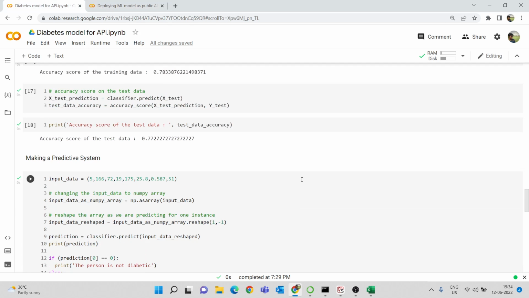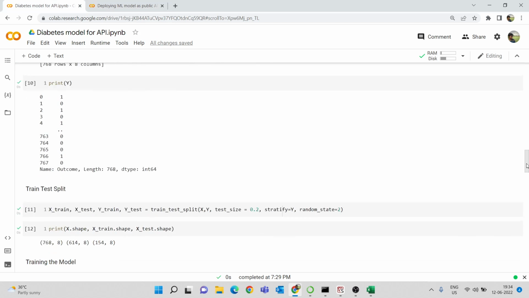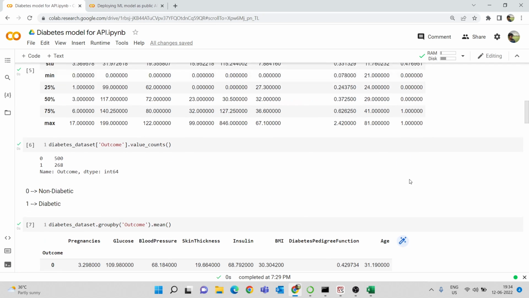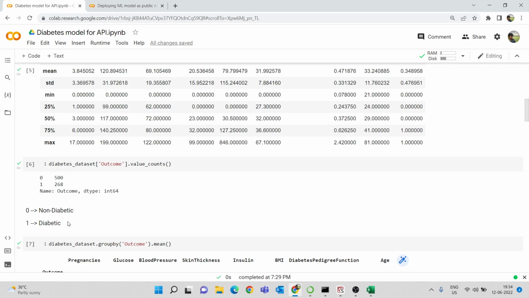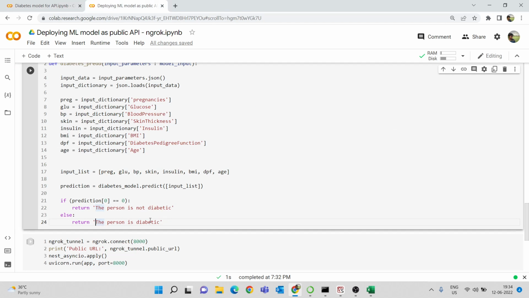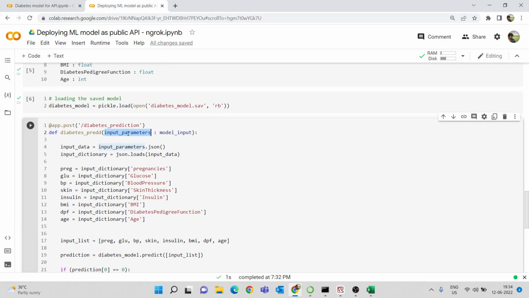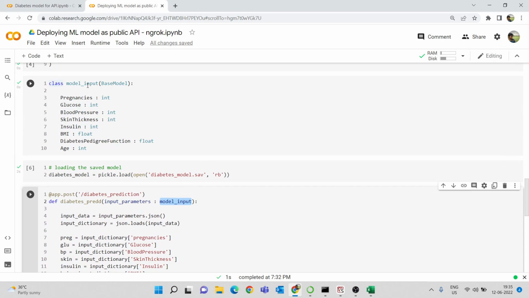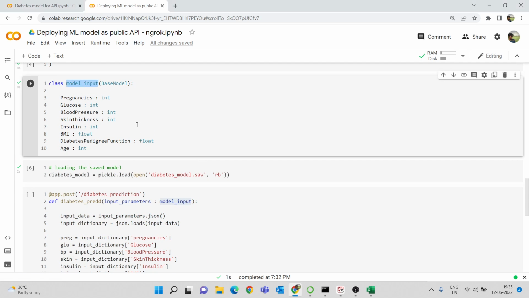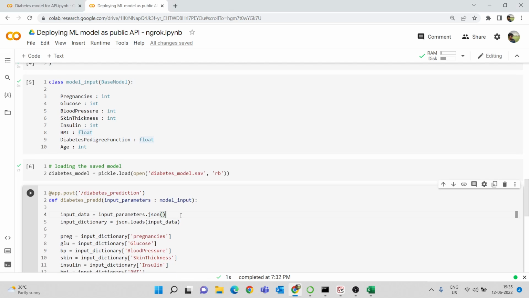Okay, and if you go to this file where we have generated this model, we have 0 and 1, where 0 is non-diabetic and 1 is diabetic. So that's why we have created an if statement like this. And this is the input parameter. This is what the API will receive as the data, and this is nothing but the model input. So what we are doing here is mentioning the format in which we will get the data. That is the purpose for mentioning this.